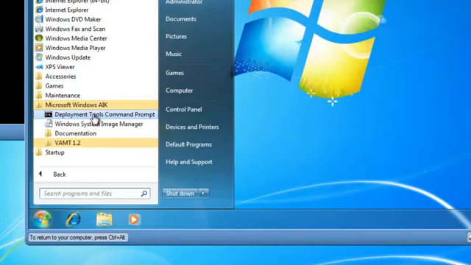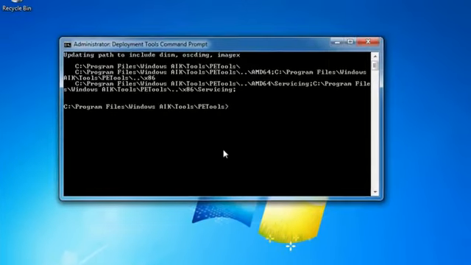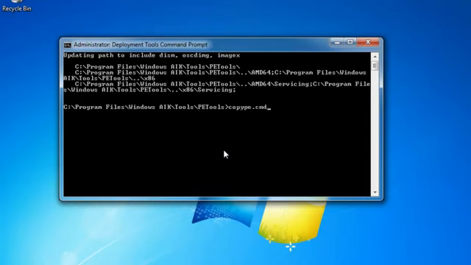Then from here I want to click on Deployment Tools Command Prompt. This is the utility that's going to allow me to create a Windows PE boot disk. The first step we're going to do to get started is run a script called copype.cmd, and then I'm going to choose AMD64 because I'm using a 64-bit processor. If you were using a 32-bit processor, you would do x86.